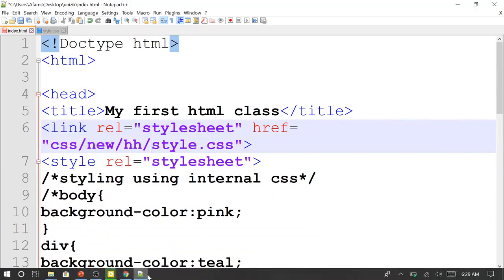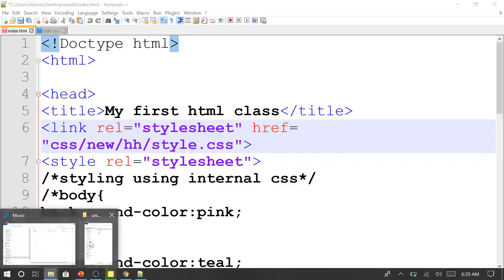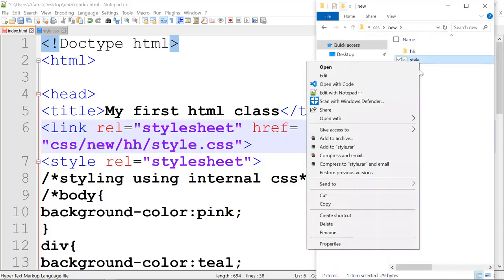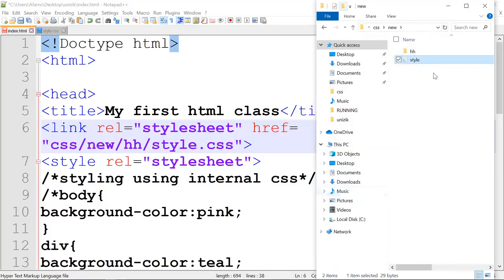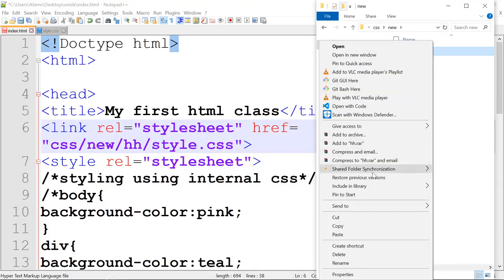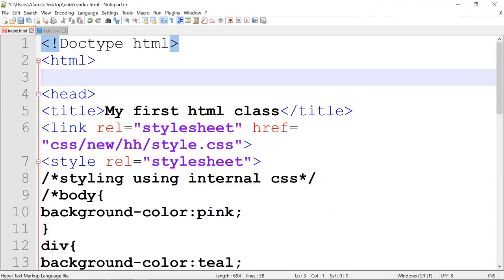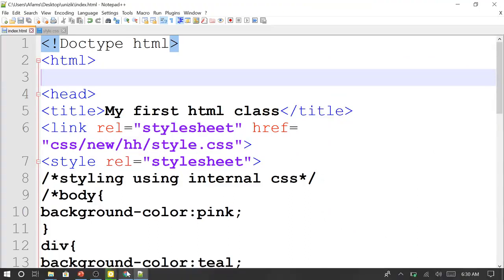Enter that folder. So this HH I added here. Now if I want to make it work, I need to go back to this Unizik folder and open it. I need to create a folder called what? HH. Because we are telling it that we are going to see a folder called HH inside this folder. I cut it and paste it inside this HH. So now we see that there is a folder called HH. You can see and access the file. Good.